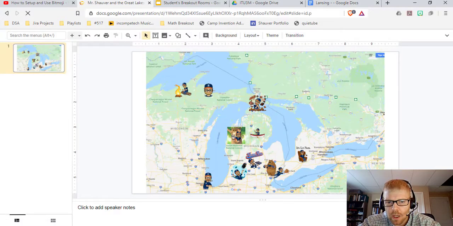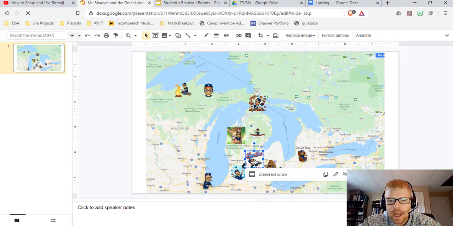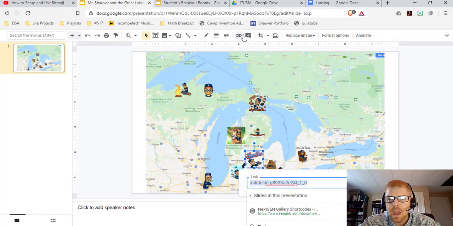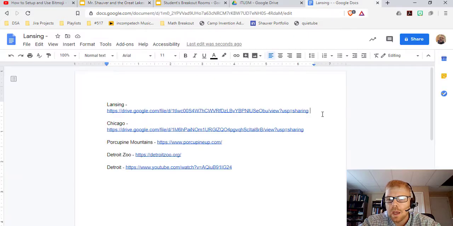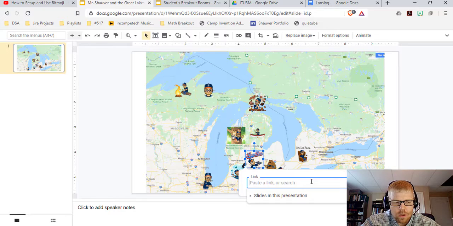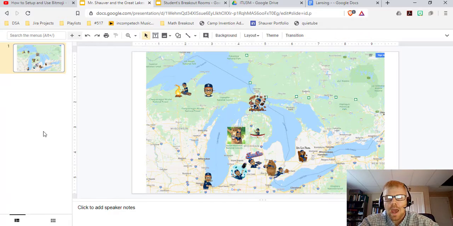So the Lansing one, I'll click on the Bitmoji, and then this little button right here, insert link. So I'll click on that, and then I will go over to my Google Doc, and I'll copy that link in there, and I will paste that link. And then I'll go ahead and do that with the rest of my Bitmojis too.